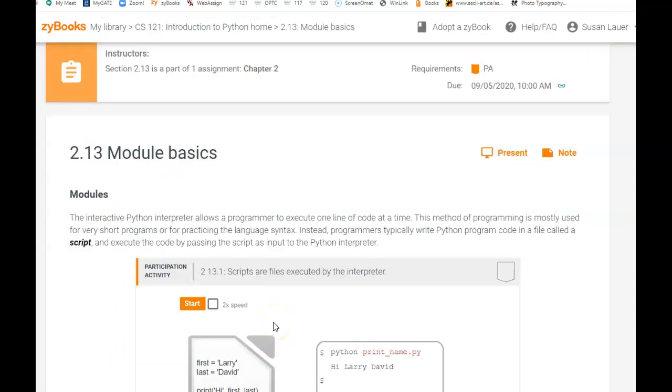2.13 begins the module basics, and that's a little more than what I'd like to carry out in this video. So look forward to a second video for chapter 2.